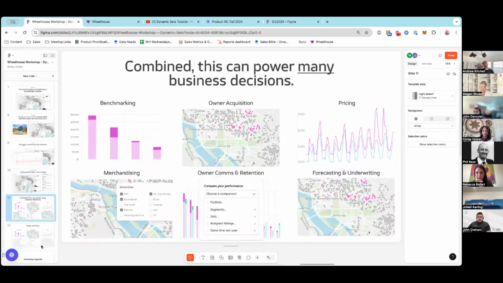We think when you combine mapping with a lot more performance data, yes, benchmarking and pricing strategies are possible, but we also are very interested in how you all can use this for owner comms, owner retention, acquisition, studying merchandising strategies, right? So by that, I mean, could you find the best performing property right near the ski resort and see how they're marketing? So we think making hospitality performance, accommodations performance more visual will hopefully be helpful.